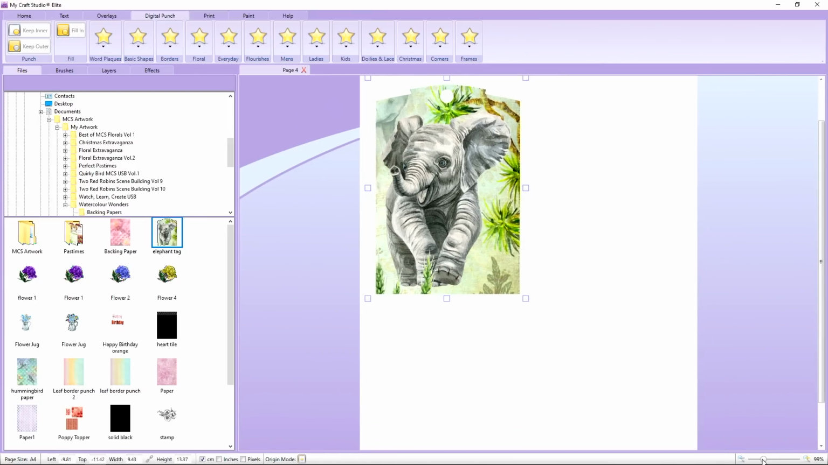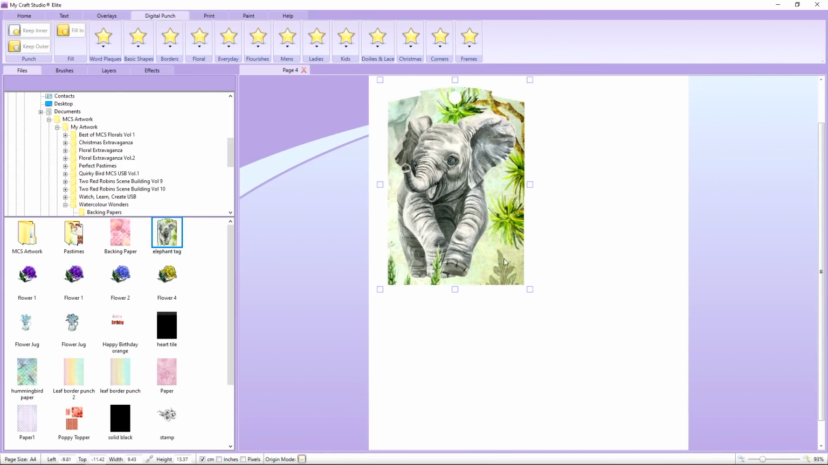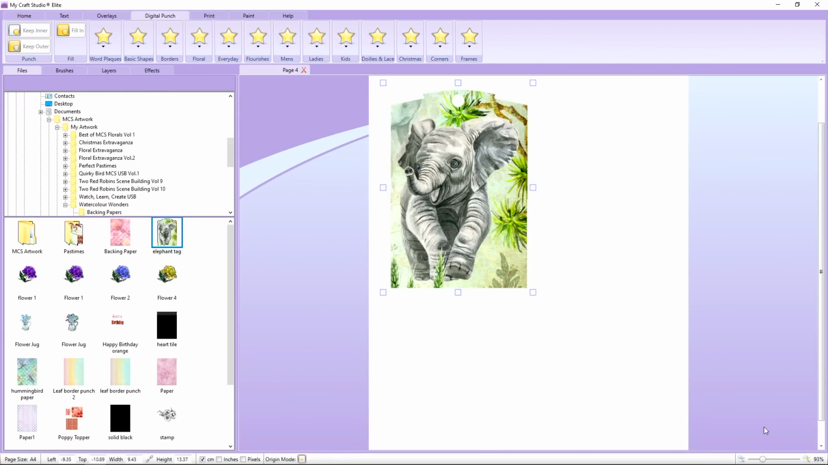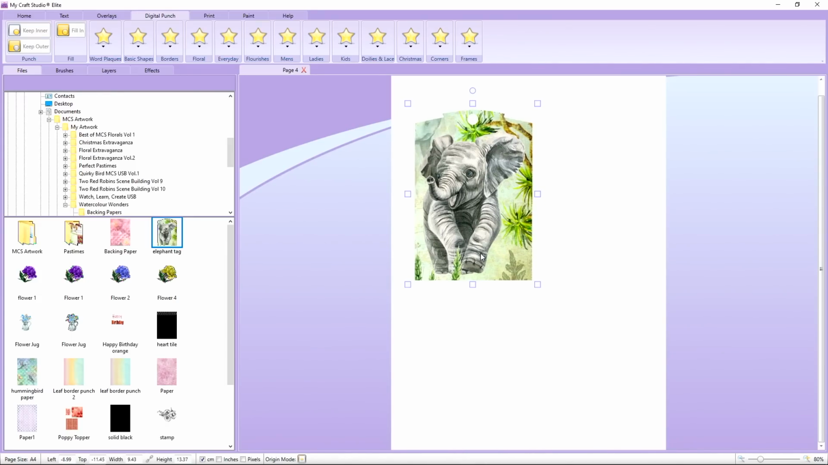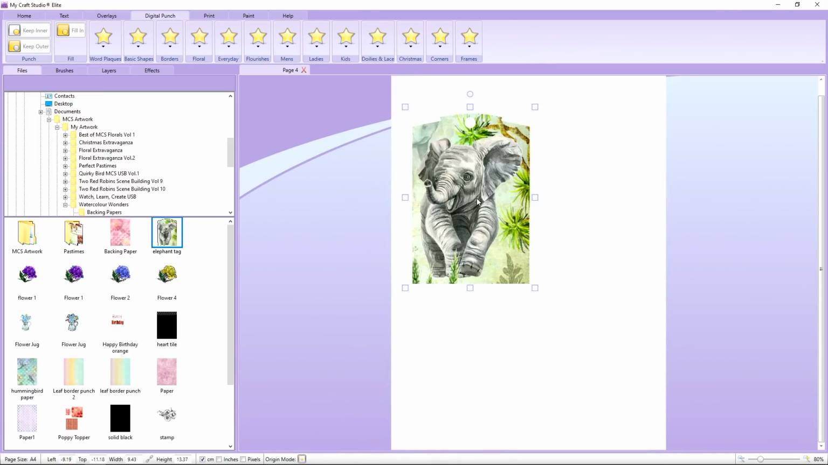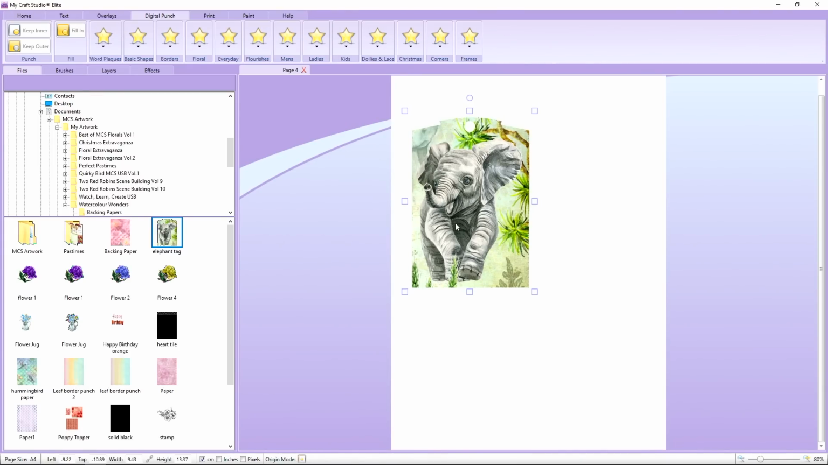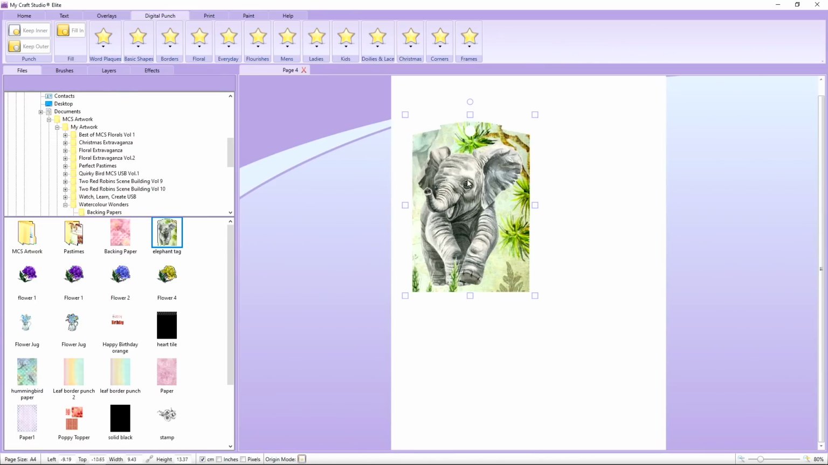So one of the questions we do get a lot is, can I make my own digital punches? And technically the answer is no, because you can't create a file that is a digital punch. But what you can do is you can actually combine your digital punches to create different shapes that actually then give you the result that you want. So have a little think outside the box.